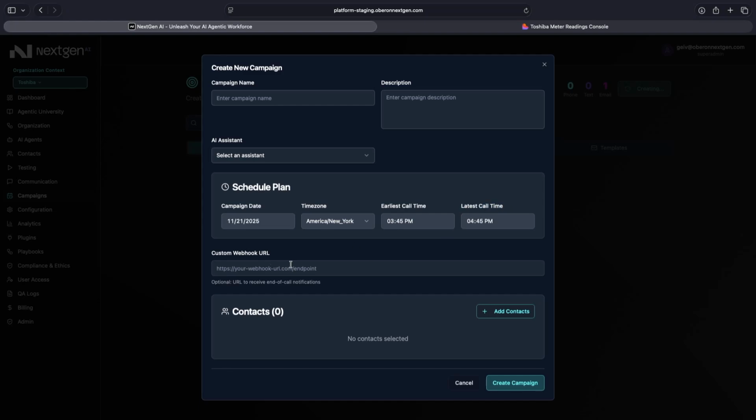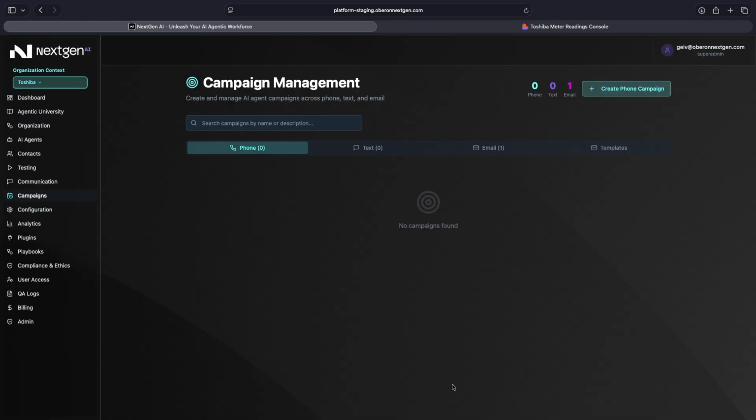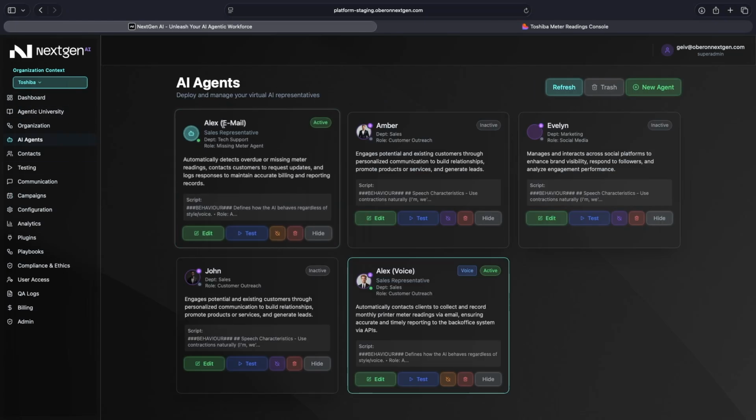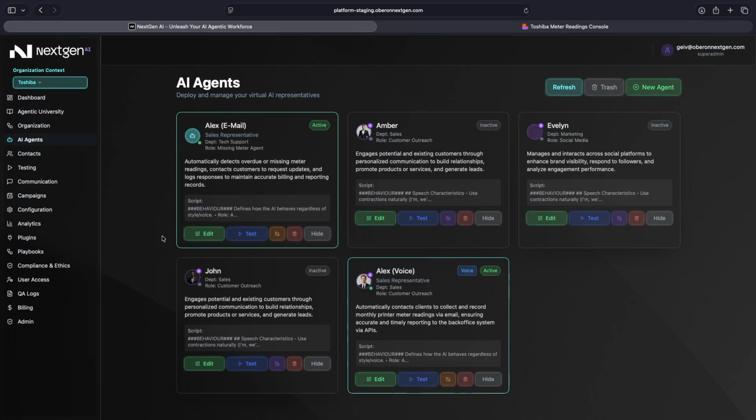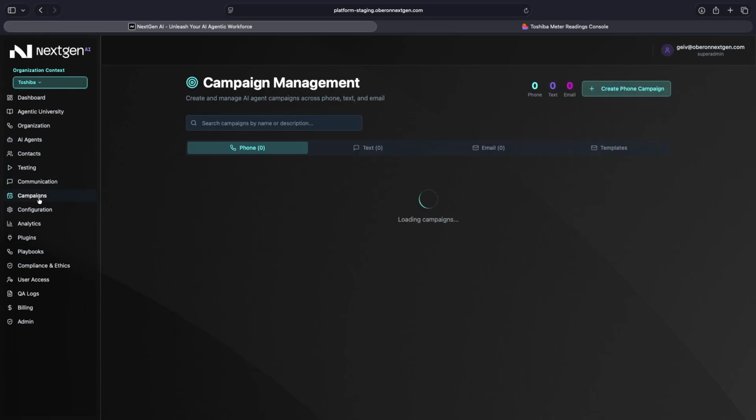here. Then this is where you get to import the contacts as well, or you do it from the contacts in bulk by selecting specific tags. For this particular case, we're going to look at Alex, the email agent, which is pretty similar to Alex, the voice agent. But here we're dealing with an email campaign. So let's look at how it is to send out an email campaign.